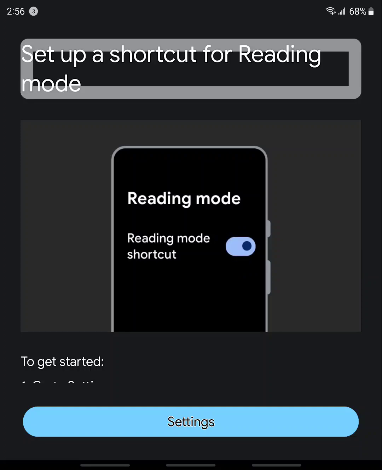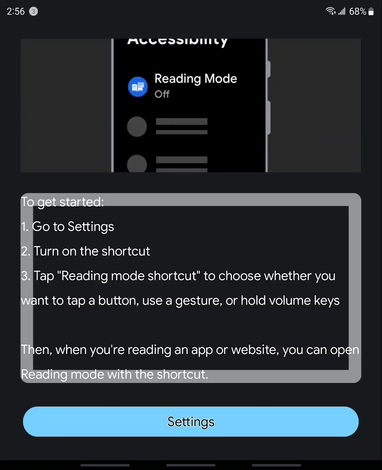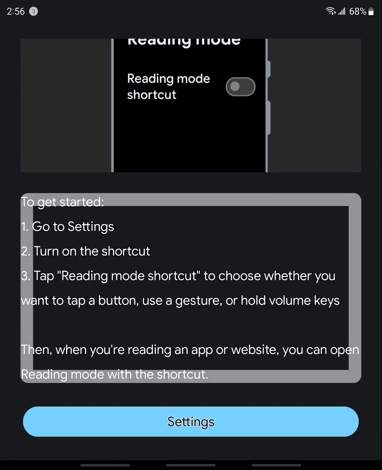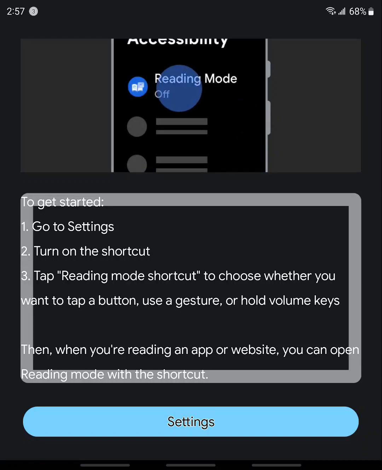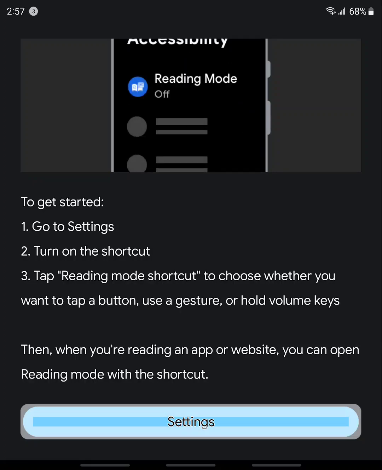Set up a shortcut for Reading Mode. To get started, 1. Go to Settings. 2. Turn on the shortcut. 3. Tap Reading Mode shortcut to choose whether you want to tap a button, use a gesture, or hold volume keys. Then, when you're reading an app or website, you can open Reading Mode with the shortcut. Settings. So at the bottom there's a button to take you to the settings. I'm going to click that.